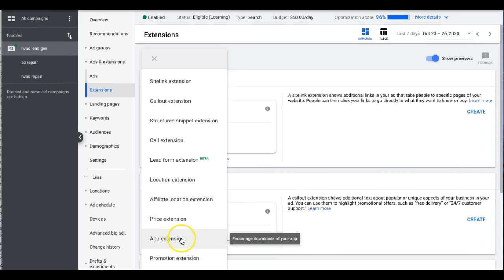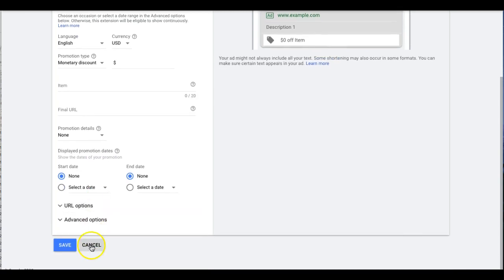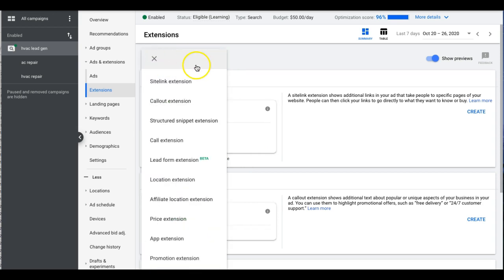App extension, you're not going to worry about that. Promotions, holiday promotions, stuff like that. You can put special promotions in your ads. And I'm not going to go in depth into these guys. I have videos on my YouTube channel about each one in depth, so you can go watch those. ClickSeek, search the playlist ad extensions. You should see them. So for every lead gen campaign, you should definitely be setting up site link, call out, structured snippet, call extension, and location if you can.